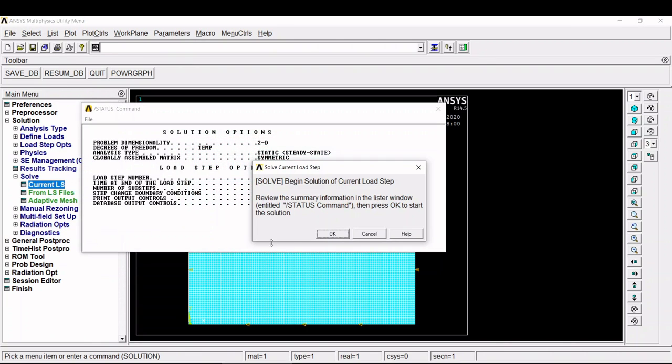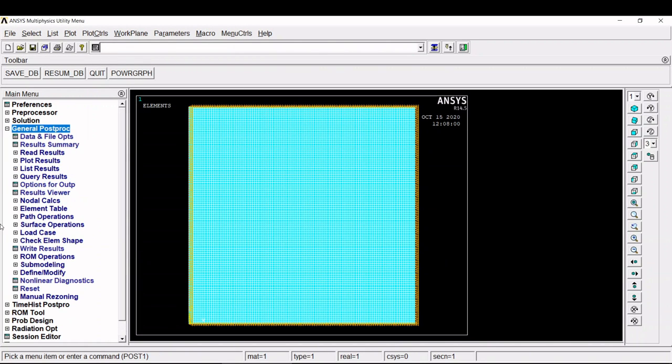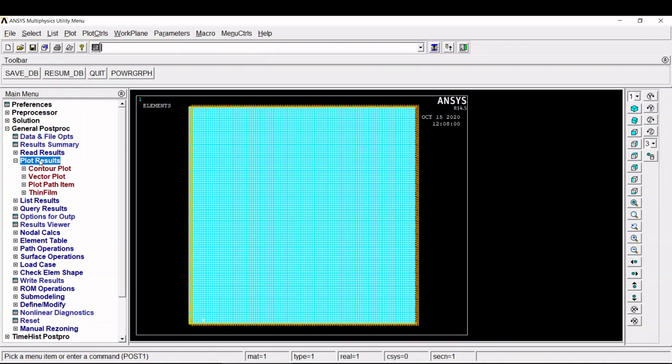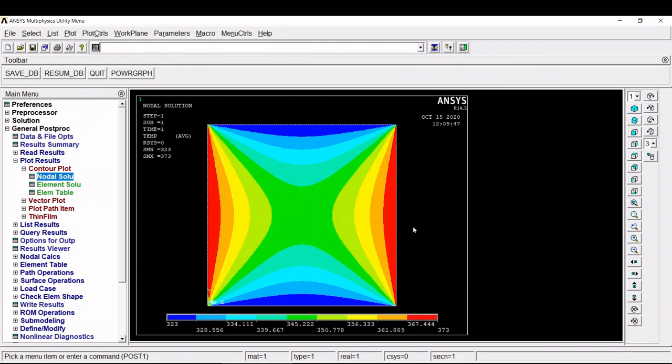Just click solve and click current LS. Solution is done. Okay, now we have to see the result by using the plot results, contour plot, nodal solution, and in the degree of freedom solution, click the nodal temperature.